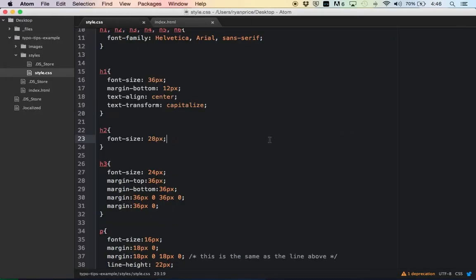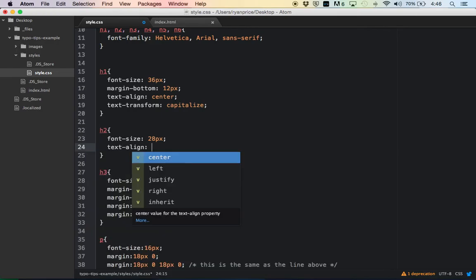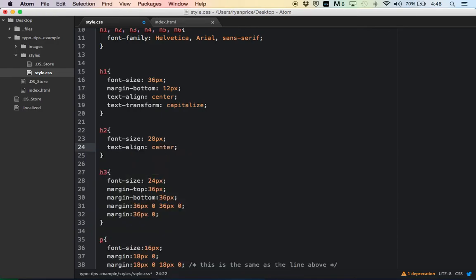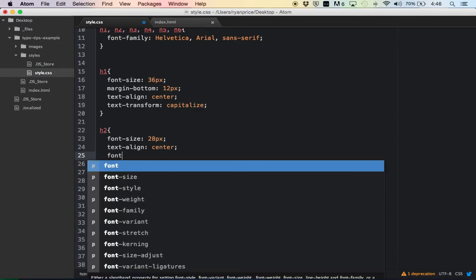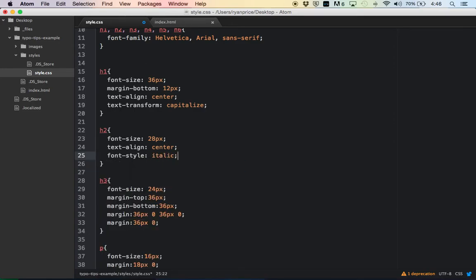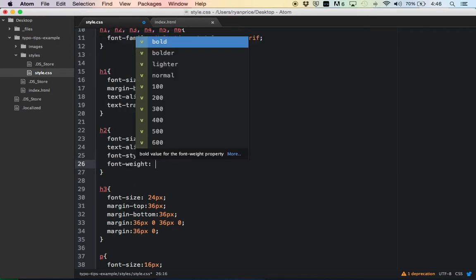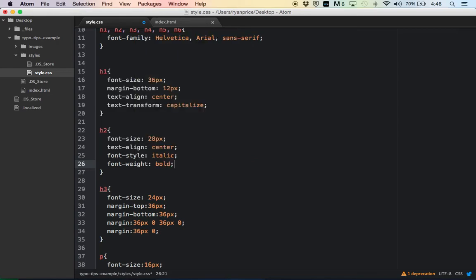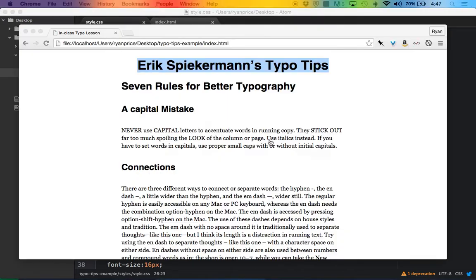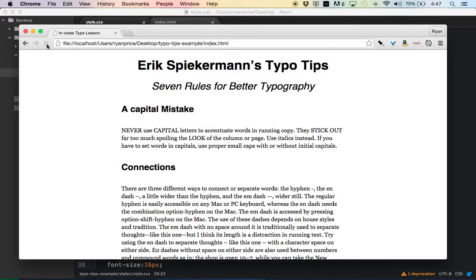For our H2, let's also set the text alignment to center. Let's make the font style italic and the font weight bold. Actually, sorry, it's bold by default, so let's make it normal. And if we hit save, switch over and hit refresh, you can see it's lighter, it's italicized, and it's centered.